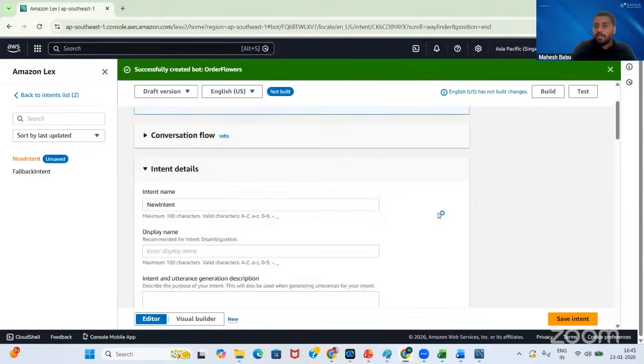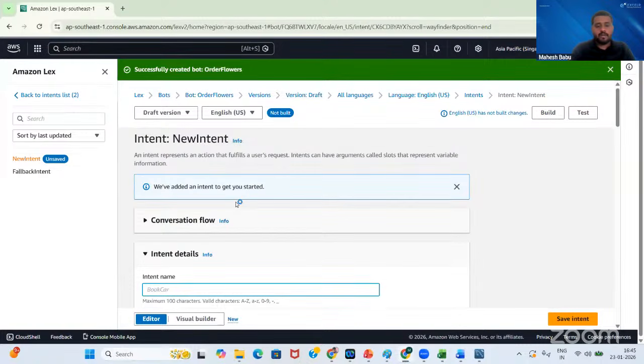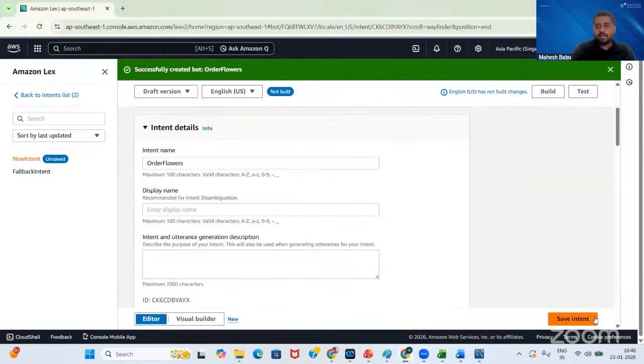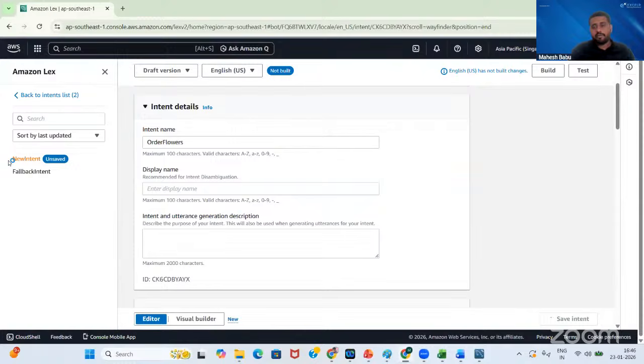What is the intent now? The intent is order flowers. Simply save the intent. It will be updated on the left-hand side. The display name is recommended for intent disambiguation, but nothing, just go through that. The description: it helps us to place an order.